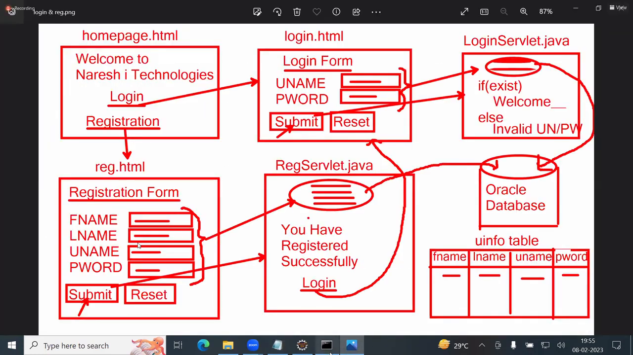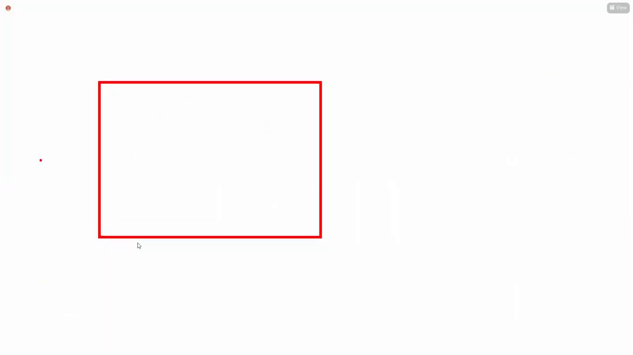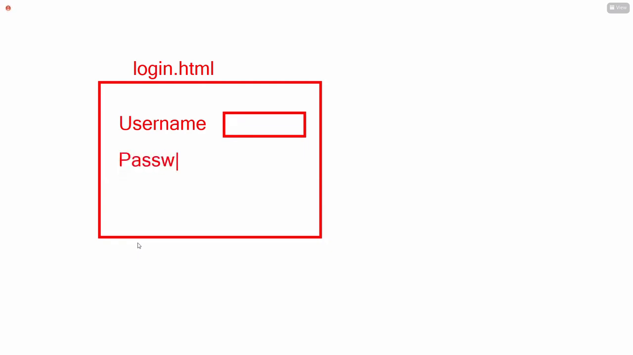Now, in the program, for example, login.html. Here, suppose username, one box, password, one more box, a password box. That is a text field, this is a password field. Here, submit and reset.